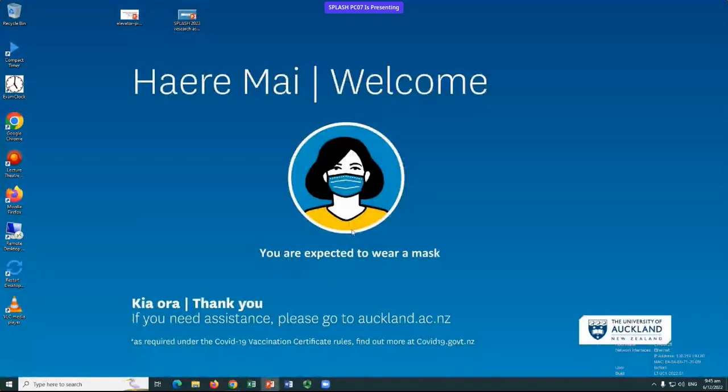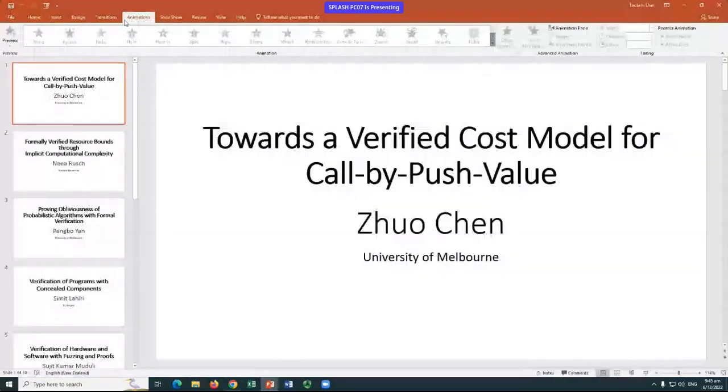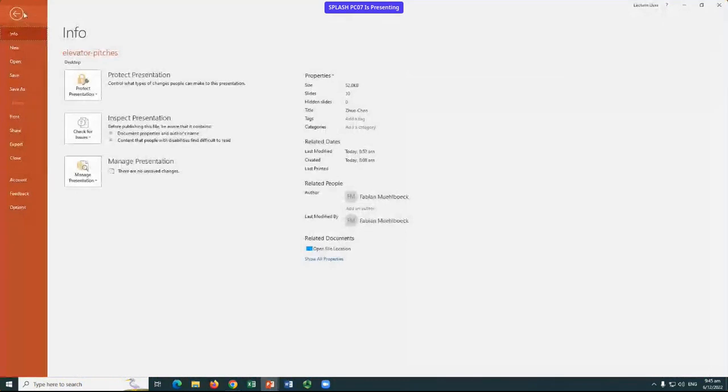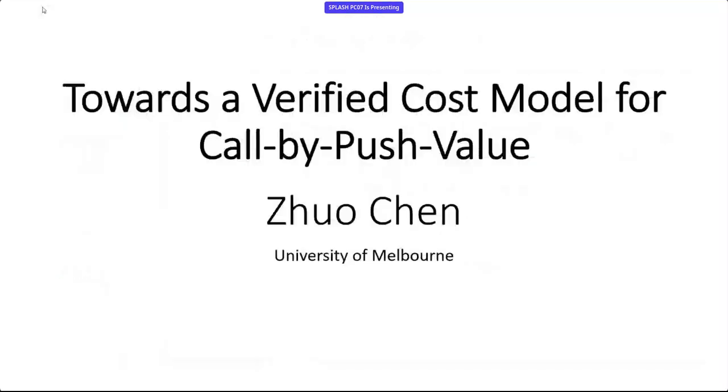Okay, so we're going through the elevator pitches in the order of the talks. And so let's start with... Sure. Oh, I think there's just one slide. Yeah, that's just a slide for you. You just say what you want to say.